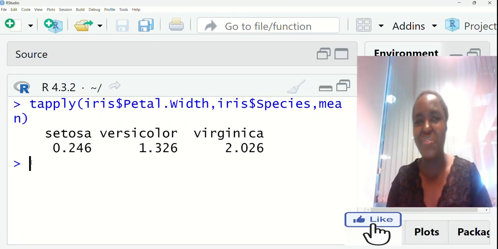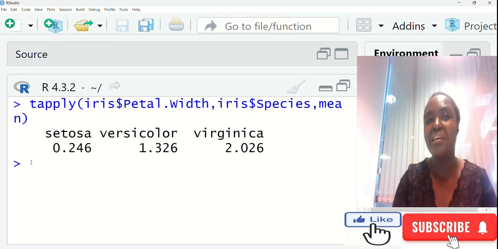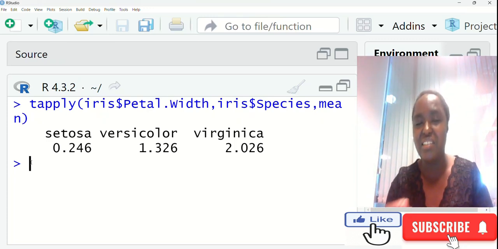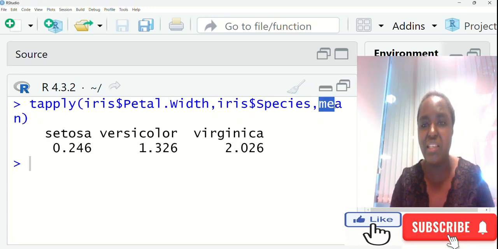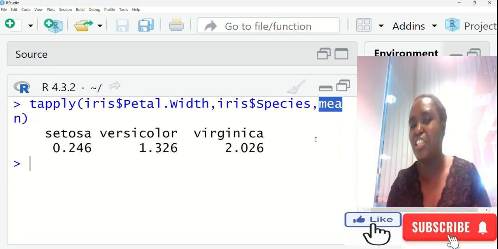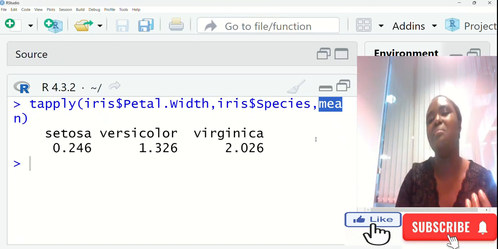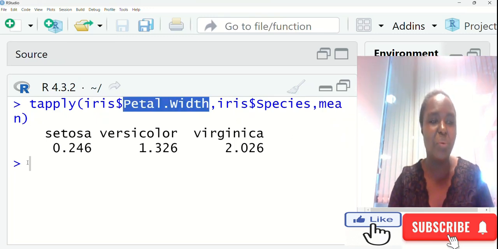It's very useful. And this function can also be used when you want to combine two functions, to calculate summary statistics using two different functions. For instance, for this one, I have been calculating the mean. What if I want to calculate the mean and the standard deviation only? I don't need other summary statistics. I only need the mean and the standard deviation for this petal width. How can I do it?